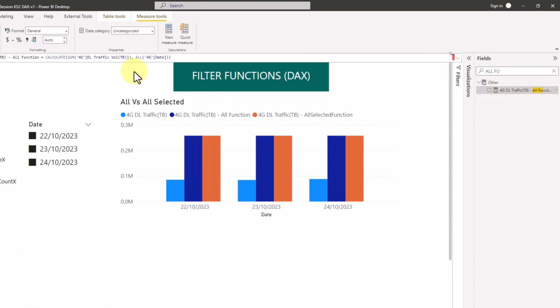You'll see here I asked it to calculate the traffic, but ALL 4G date. What does this mean? This means please skip any filter applied to this 4G date. I need you to sum without considering any filter applied to this 4G date. That's why this particular day is equal to the sum of the 3 days, because it didn't consider any filter of the dates. I gave it the dates, so skip the dates. Okay.